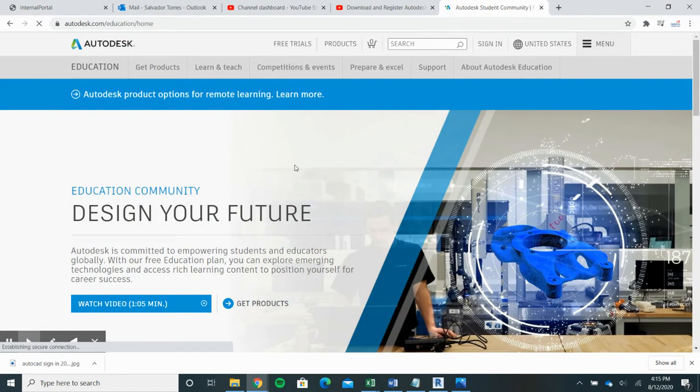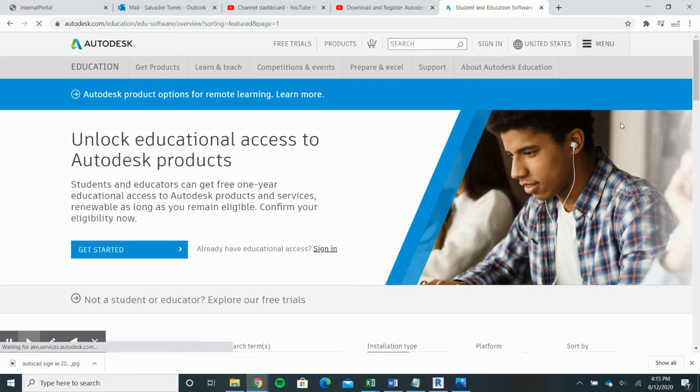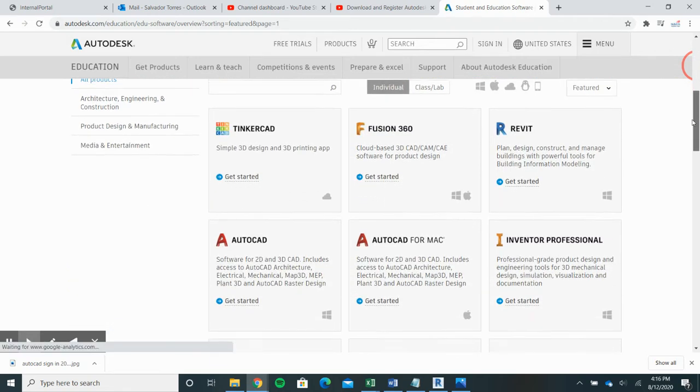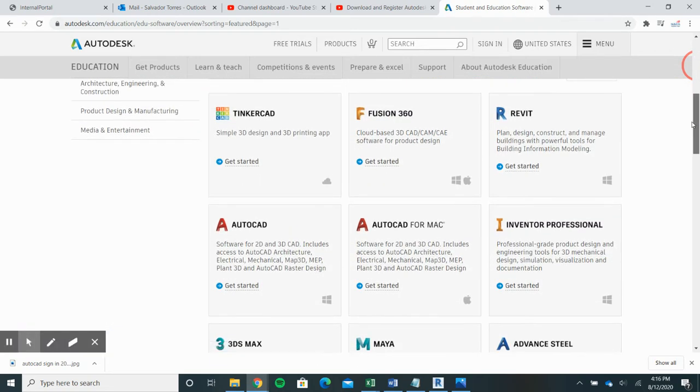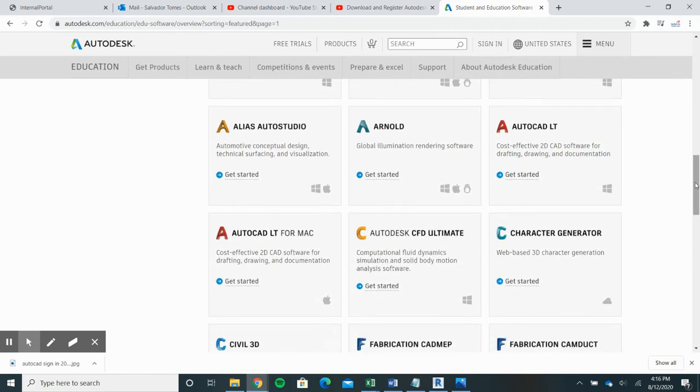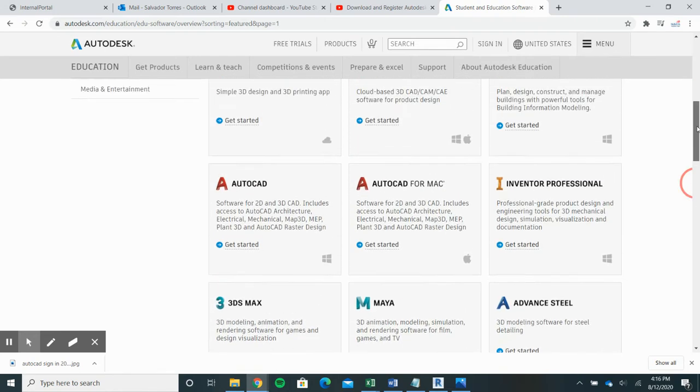On this website, what you're going to do is get products, and it should say education, so either get products here or here, either one. Go to get products. If you scroll down on the list, you'll see all the different products that are available to us as students and educators. So you'll see the different software. You'll download the ones as needed. We can start with AutoCAD for now.